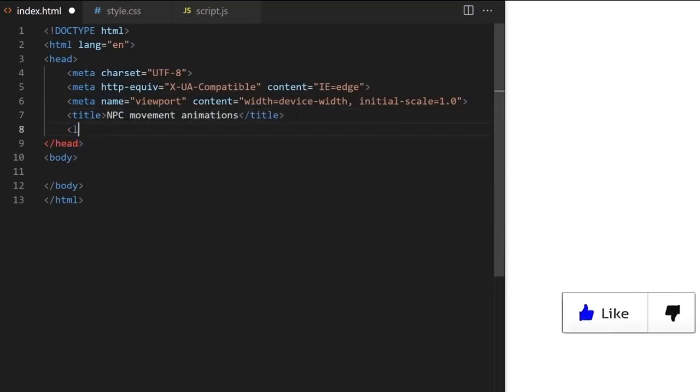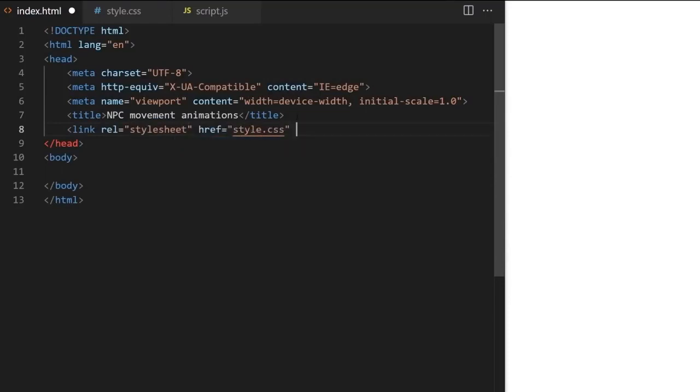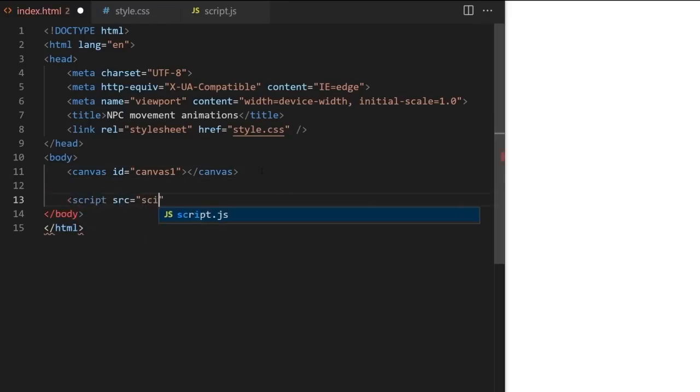I create a simple web page markup, I give it some title, I link style.css file in document head. We will draw everything on canvas, so I create it here and I give it ID canvas1 so that we can target it with CSS and JavaScript later. I also link my script.js file, which will contain all animation logic.